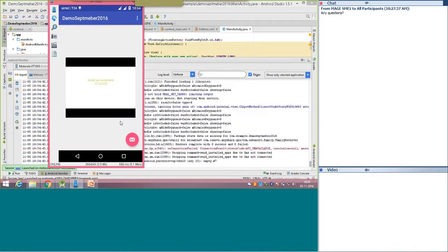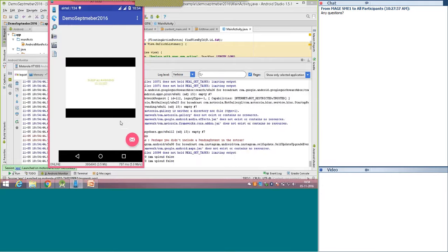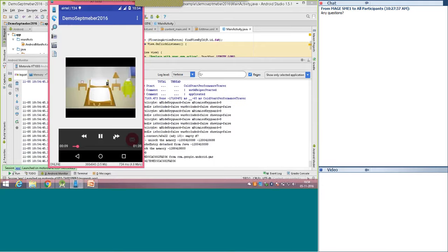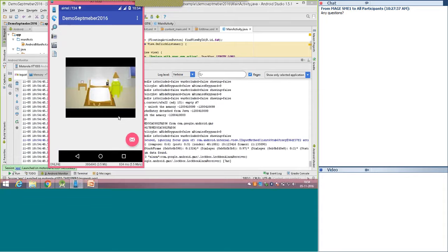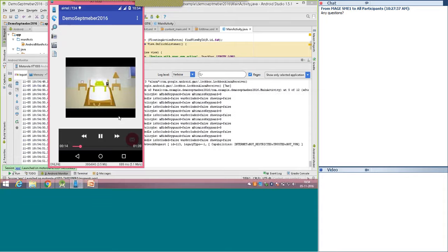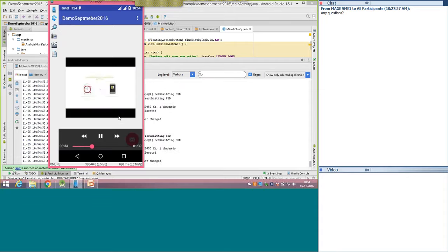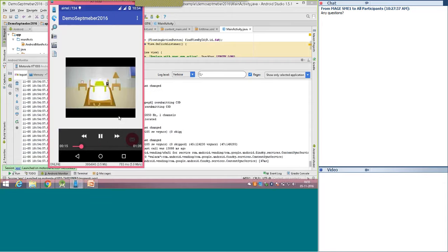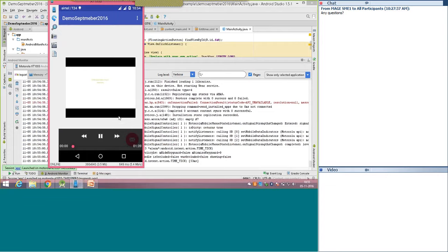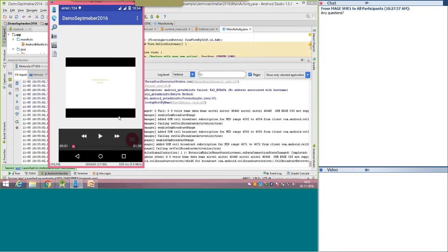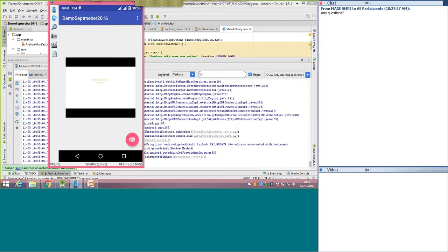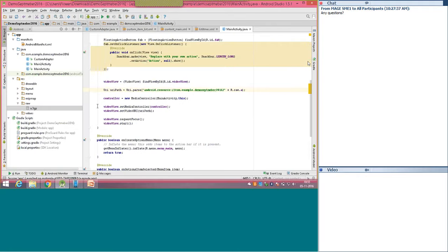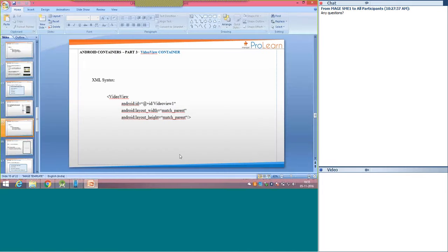You can see that the video is getting played and you can see the controls. Okay, previous, next, pause button, everything is available. Even if I forward it, you can see it is getting forwarded. Okay. And again when I click on pause, you can see that the play button has been shown. So this is how you can use a video view to play a video by putting your video into the raw folder. So this is about the video view container.